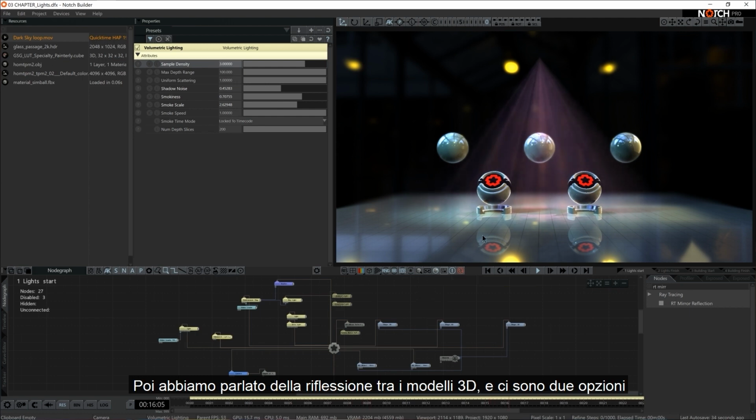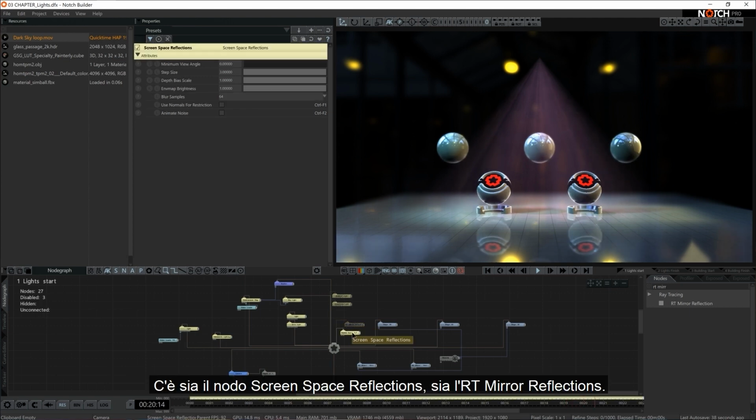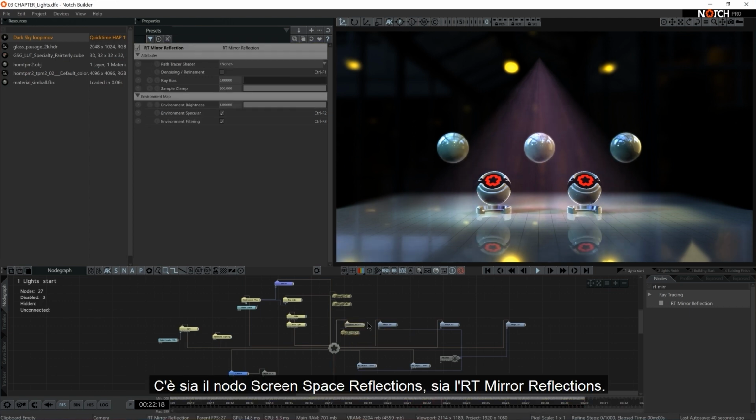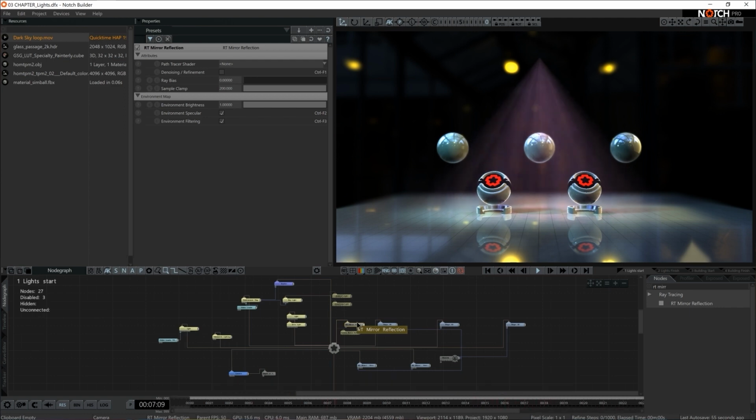Then we spoke a little bit about reflections from model to model, and there's two options. It's either the screen space reflections or RT mirror reflections, depending on what GPU allowance or what GPU budget you have. So with that said, I look forward to seeing you in another chapter where we put all of this knowledge in practical terms.